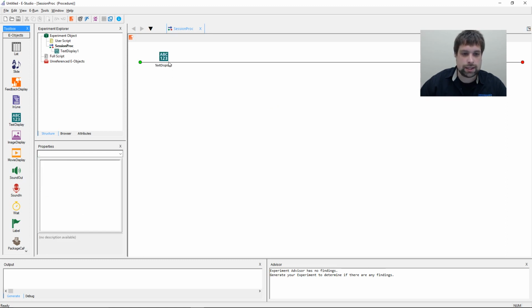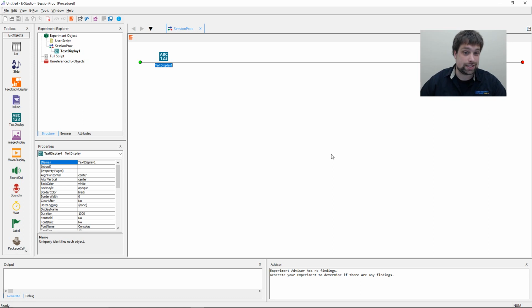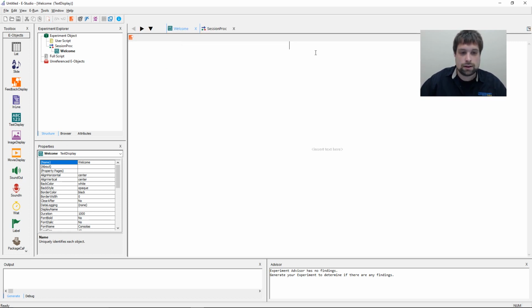The first thing is just going to be text display 1. As I always say, the name needs to reflect the function. Since the purpose of this text display object is to welcome participants to the experiment, I'm just going to rename this welcome. Now, if I double click on it, I will open my text display object in the workspace.